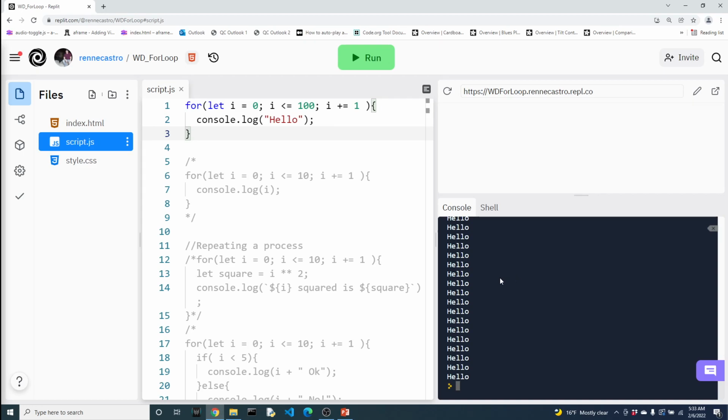So at a very fundamental level, this is how a for loop works. It repeats instructions. So it repeated the console log 101 times. Where it becomes more interesting is when we start playing around with the loop variable.